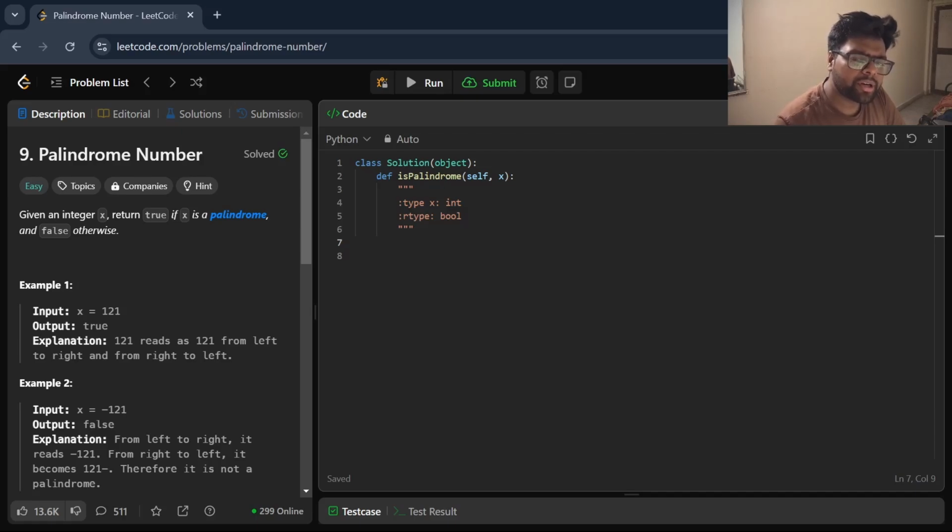So today we are going to solve another question from the LeetCode problem list. Today's topic is going to be related to palindrome number. So before we start the question, let's just understand what a palindrome number is.